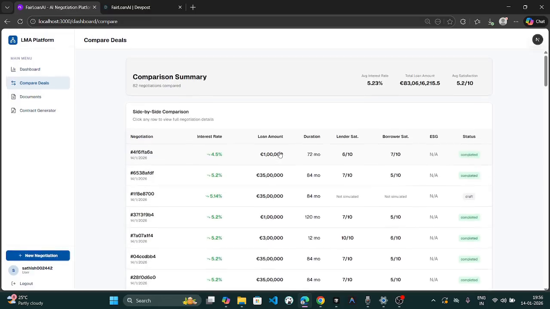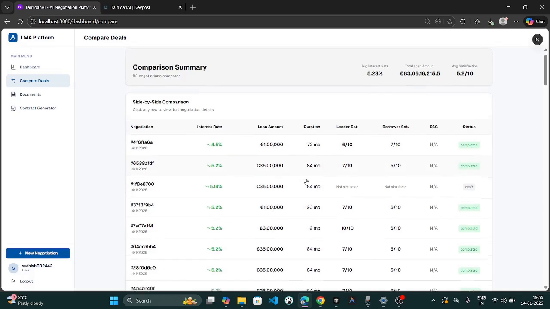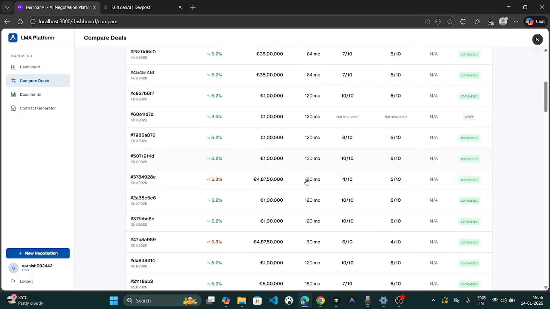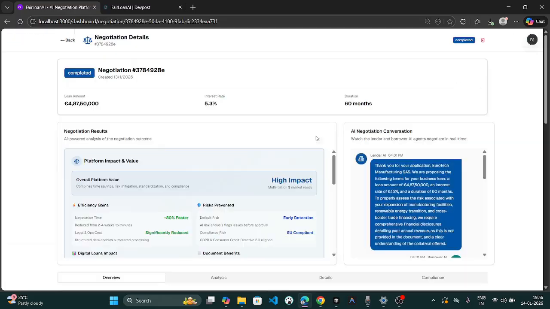You can see loan amounts, durations, satisfaction scores for both parties, and ESG scores if it's a green loan. Everything is standardized and comparable because we have structured all the data the same way. And if you want to dive deeper into any specific negotiation, you just need to click the negotiation and it will take you to the full details page, like this.